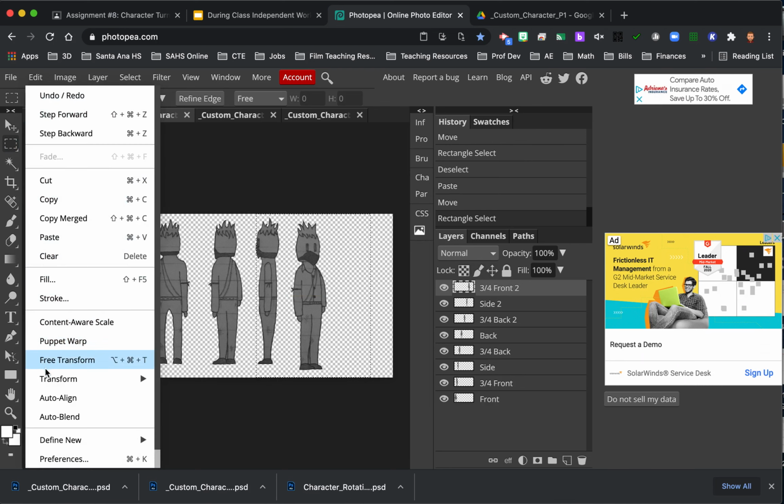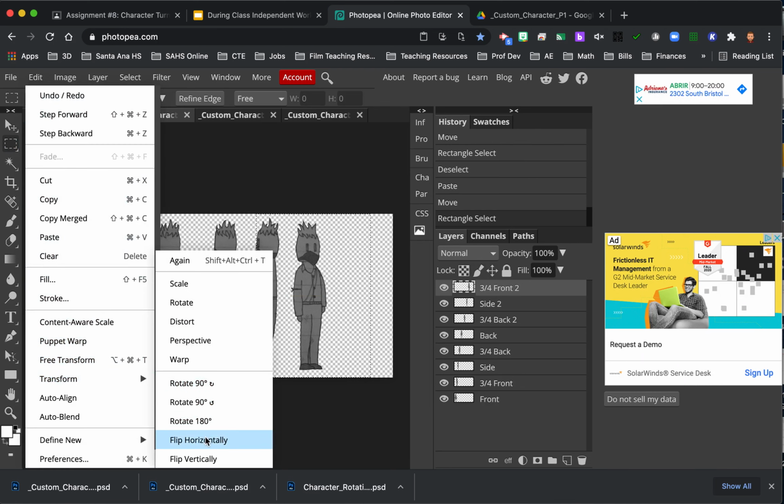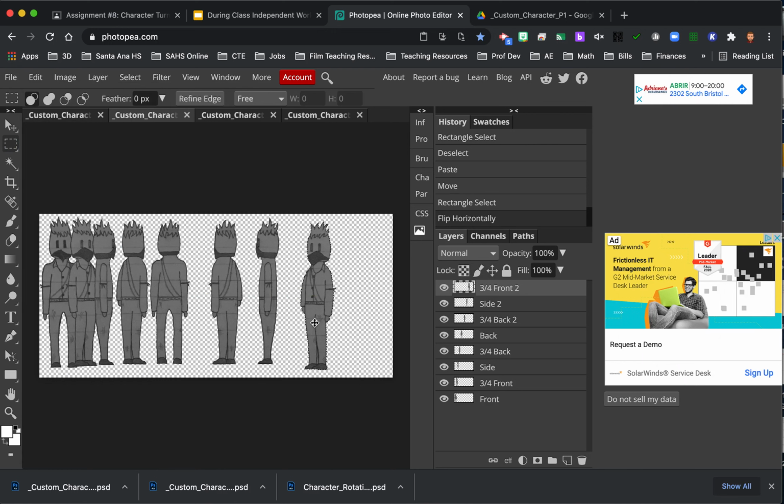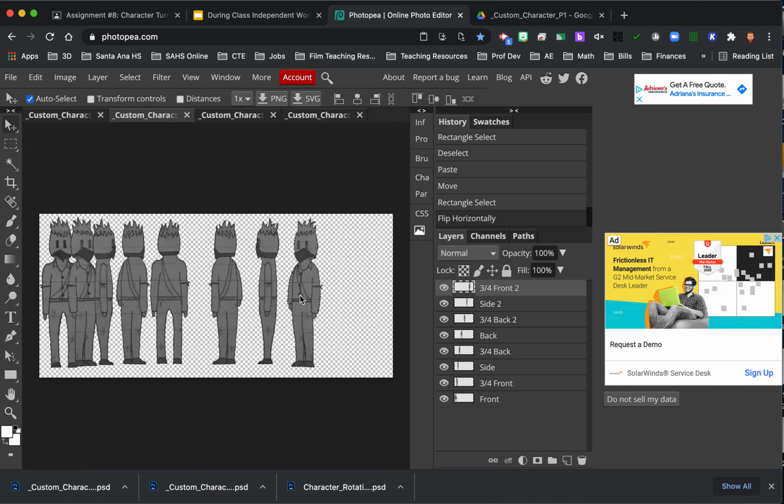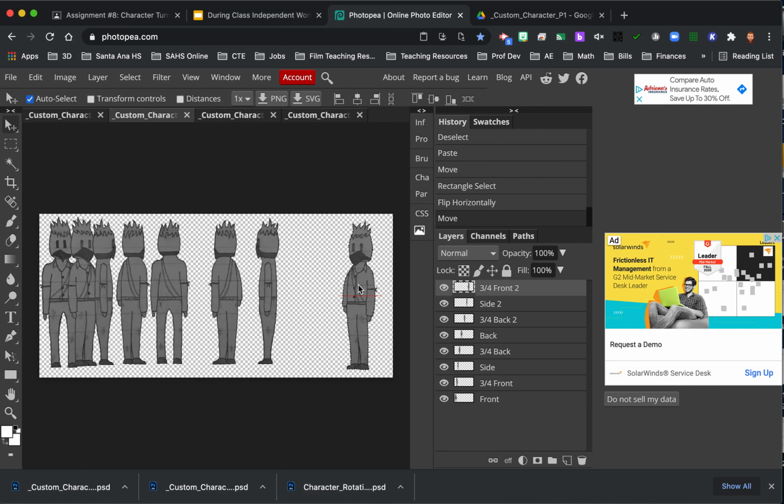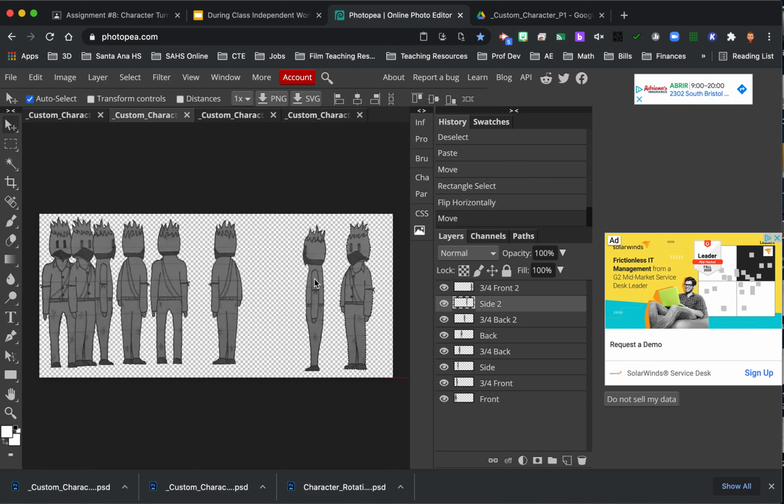Edit. Transform. Flip horizontally. So now the person has rotated, and after it goes to here, it's going to go back to the front. And it's going to flip around. So now it's okay if these overlap. Don't worry. My guy's skinny, so he doesn't overlap, but that's okay.